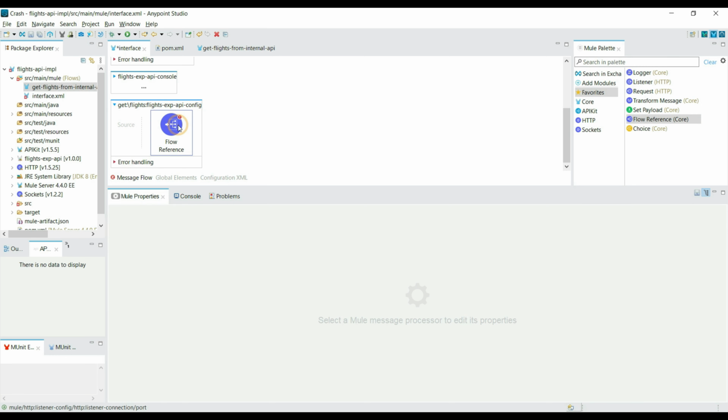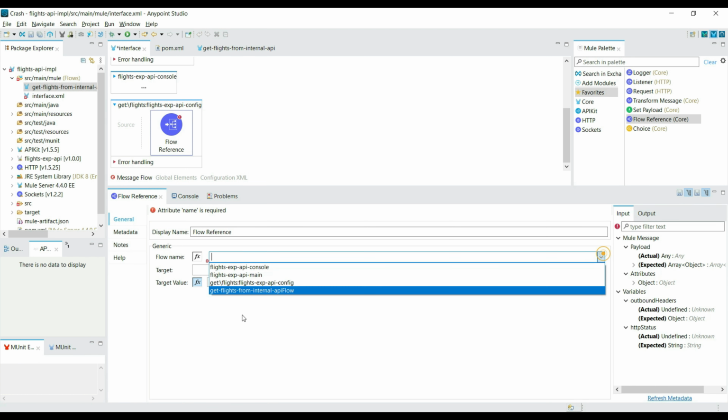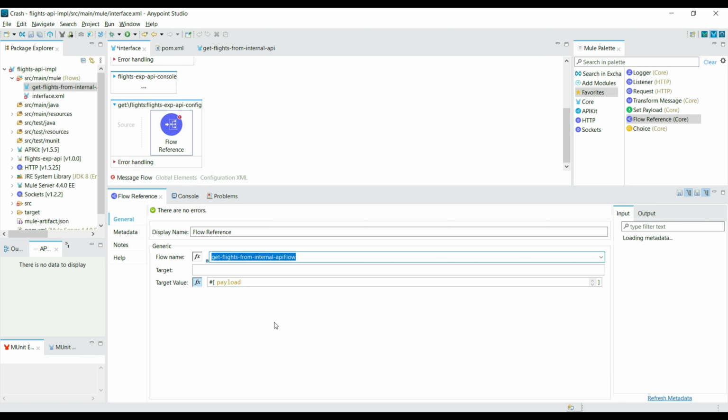So we have created a new flow. So we have to use a flow reference and refer to that flow. This is like calling a function. So from flow reference we can tell which exact flow we want to refer. It's an internal API call. So flow name is just like a function. We just want to call this flow.